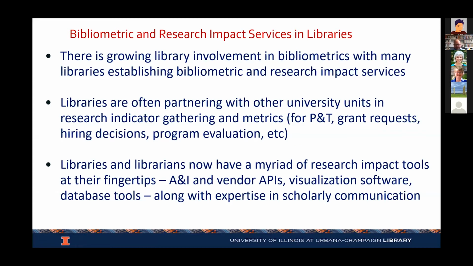As we all know, bibliometric research has been impacting services within libraries for hundreds of years. We're also trying to establish bibliometric and research impacts by partnering with other campus units to gather and analyze things such as promotion and tenure, grant requests, and overall program evaluations. This might be a little controversial for people who wonder why the library is involved with their evaluations and their output, but we've been asked to do this, at least at Illinois.